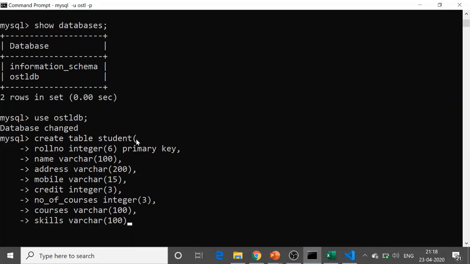So once this is done, for this opening parenthesis, we will have a closing parenthesis finally, and after that closing parenthesis, a semicolon. So this is how you will be creating a table student in your database management system. Now, since I have already created a table in my database OSTLDB, the same table student, but for illustrating the query or the command for it, I have written this.